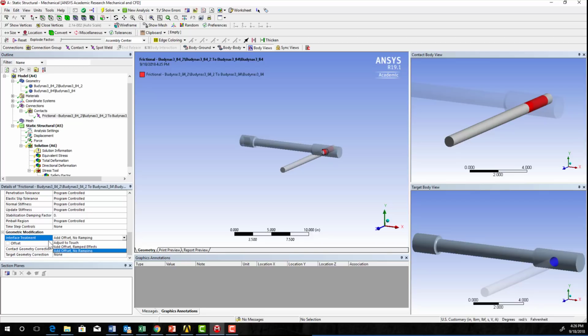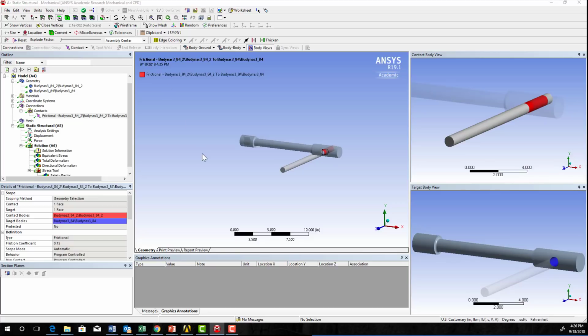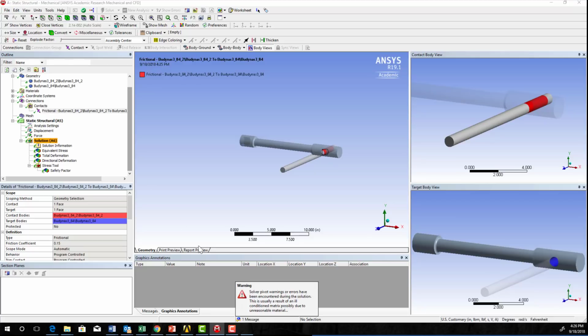One of the things that can help the interface treatment is to adjust to touch, so that it makes it a little quicker to find the contact point. It doesn't have to hunt for as much, which has some instabilities around it. So we go ahead and we'll resolve that, see if it'll solve.